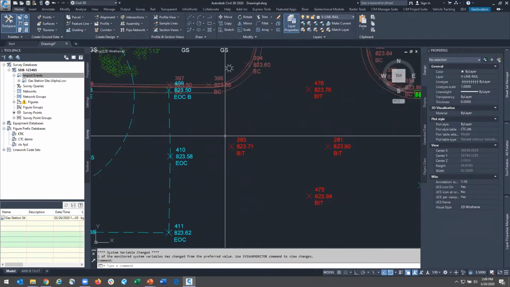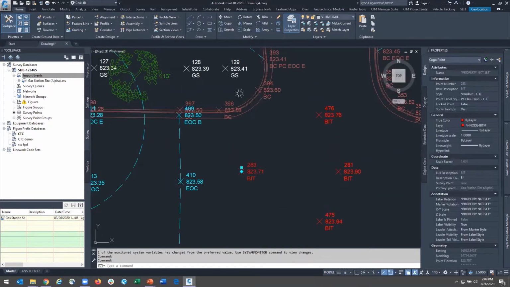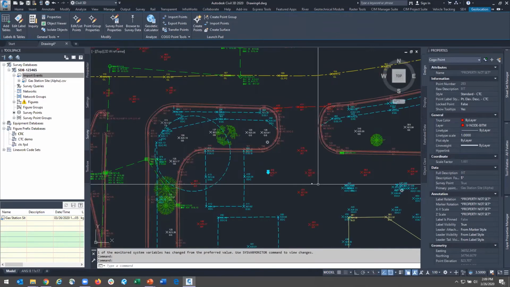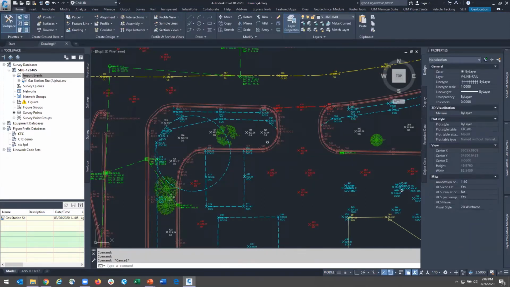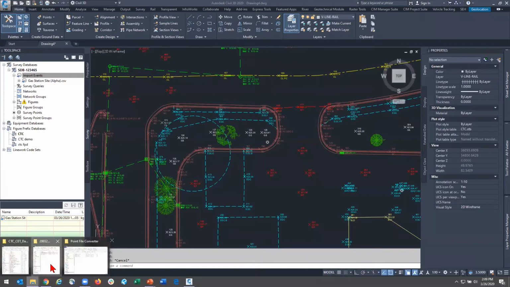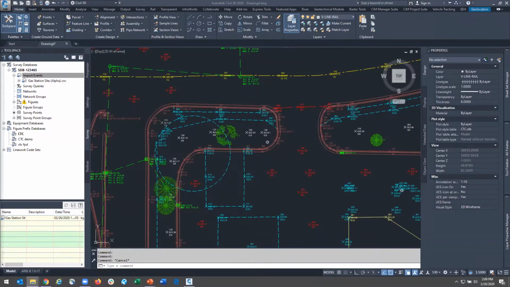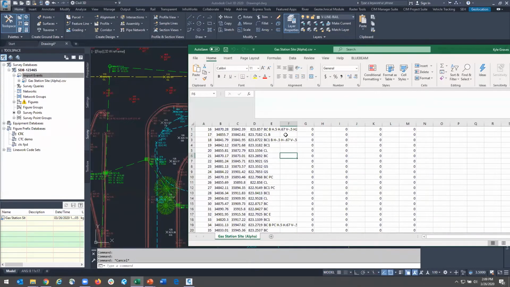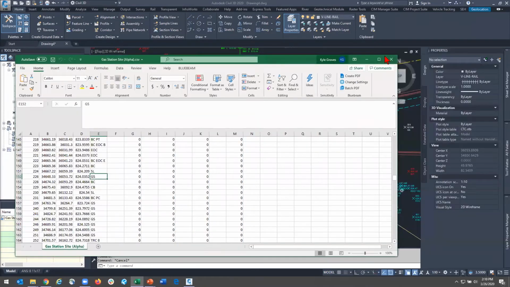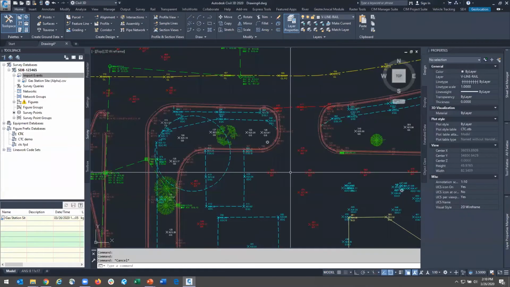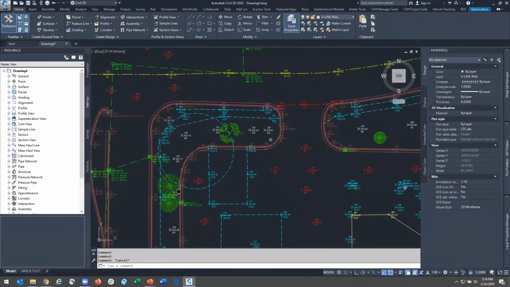So the first and most important part here is the layering and the treatment of my points. This CSV file that I had as part of my project was simply an export out of my data collector. I'm running around, I'm taking shots, I'm taking data, and I'm writing down what it is I found. So I found a back curve, a center line, an edge of concrete, a ground shot, all that other stuff. Civil 3D is going to recognize that. But if all I have are points, then I need to make sure that my points are getting modified correctly.